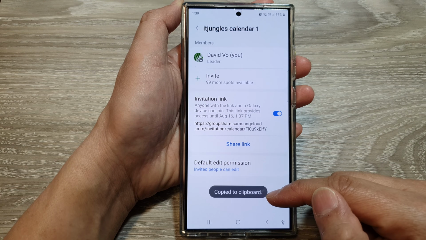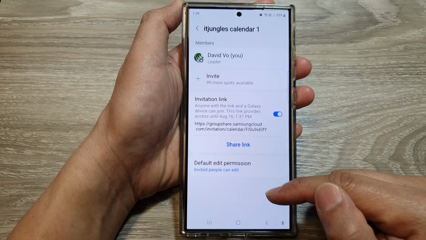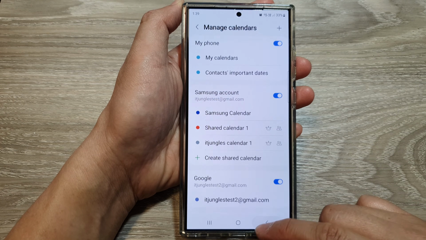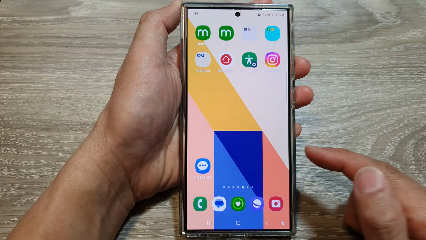Once it is copied to the clipboard, you can then share it to other apps or to other contacts. And that's it. After you can tap on the home button to go back to the home screen.